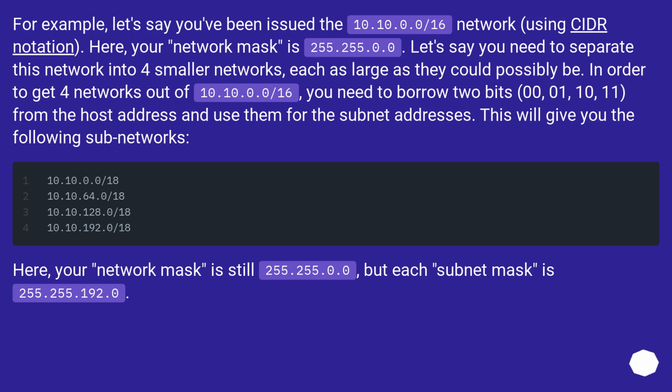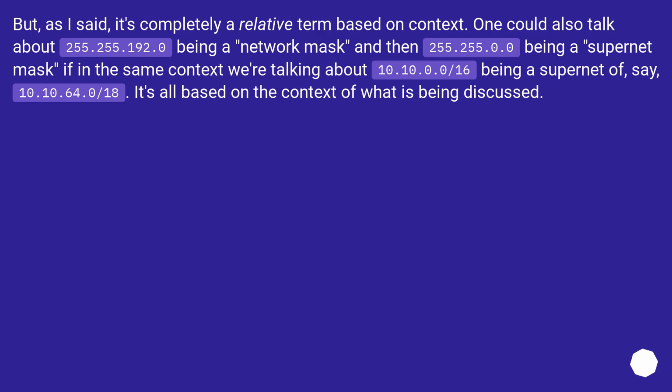Here, your network mask is still 255.255.0.0, but each subnet mask is 255.255.192.0. But, as I said, it's completely a relative term based on context.